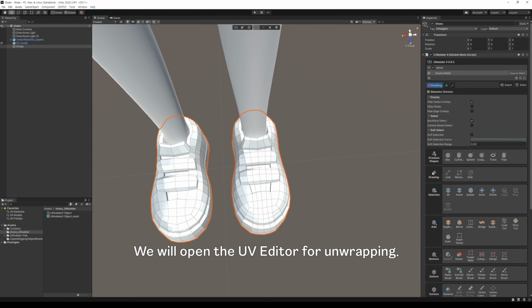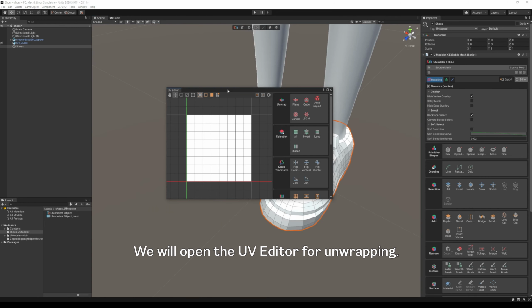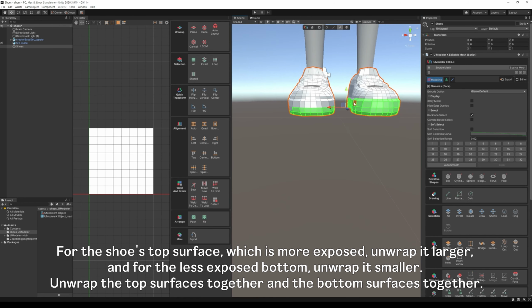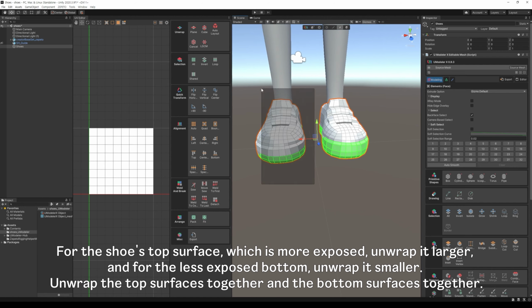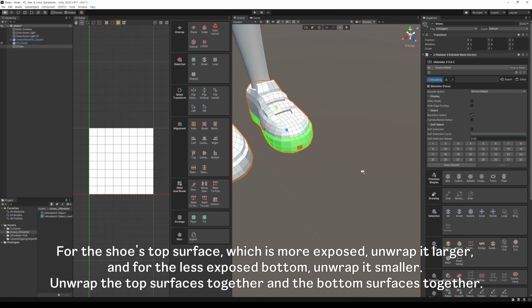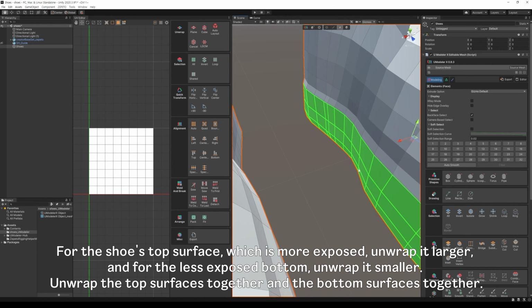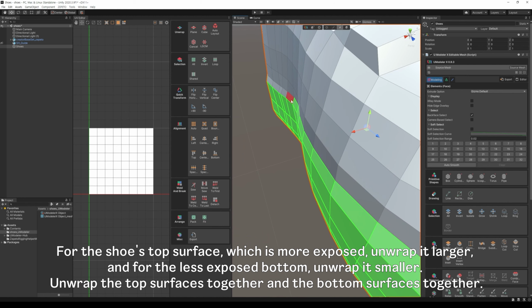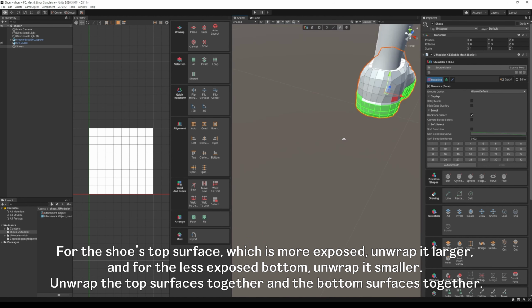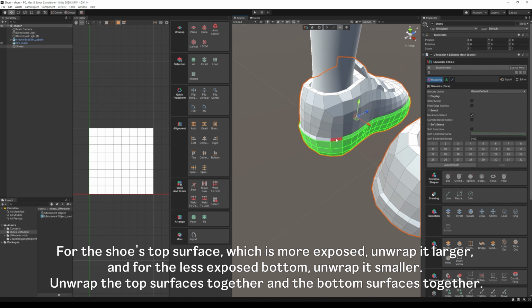We will open the UV editor for unwrapping. For the shoe's top surface, which is more exposed, unwrap it larger, and for the less exposed bottom, unwrap it smaller. Unwrap the top surfaces together and the bottom surfaces together.